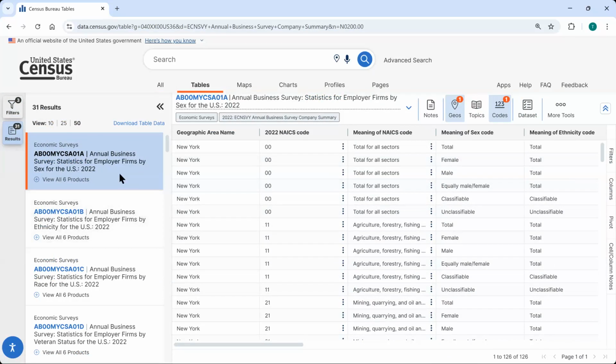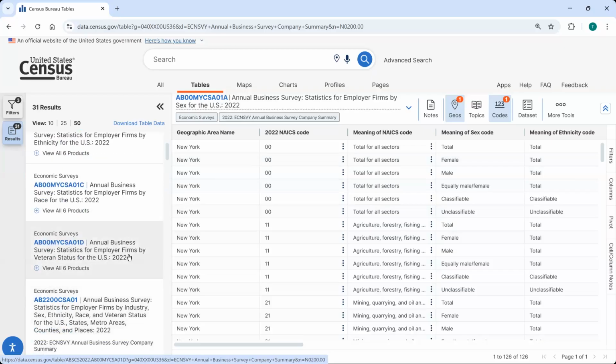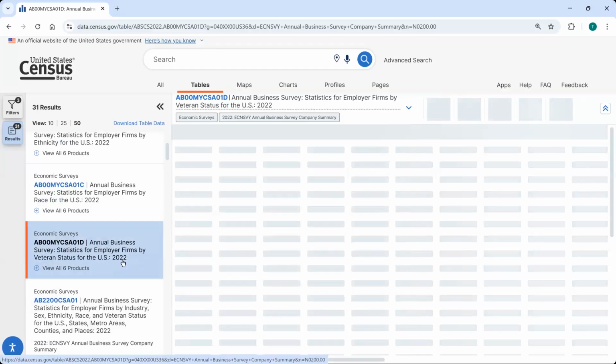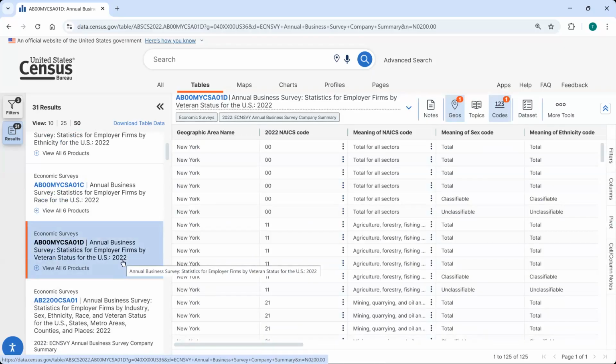So I want businesses by veteran status. In looking at the table title, the first one provides statistics for employer firms by sex. The second one is by ethnicity. Third is by race. And then the fourth one, AB00 MYCSA01D, provides statistics for employer firms by veteran status. So this is the breakout that I'm interested in looking at.